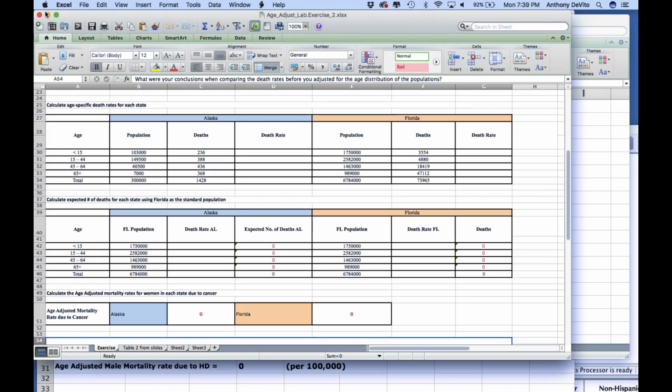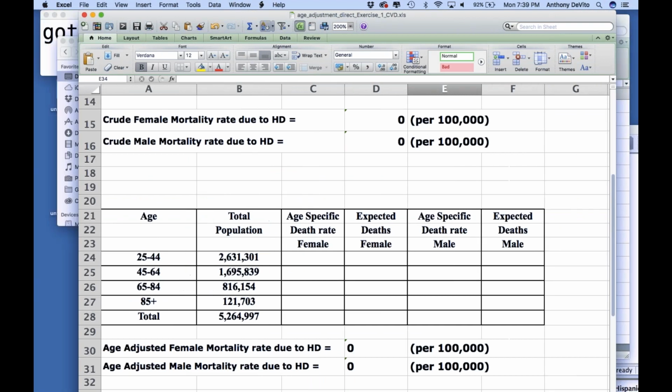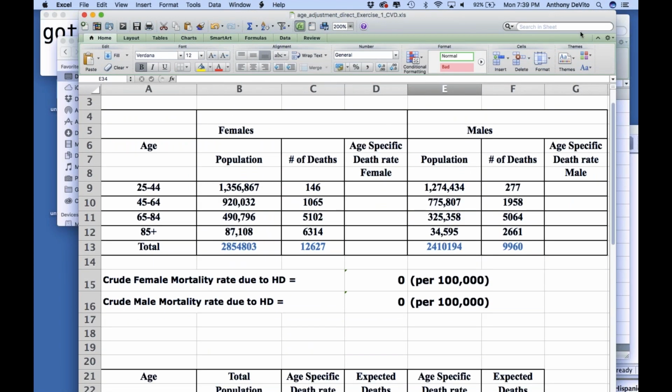There we go. Oops, that's an older one. That's a different one. There we go. Let me blow this up a little bit so we can see a little bit better. Okay. Okay, so here we go.